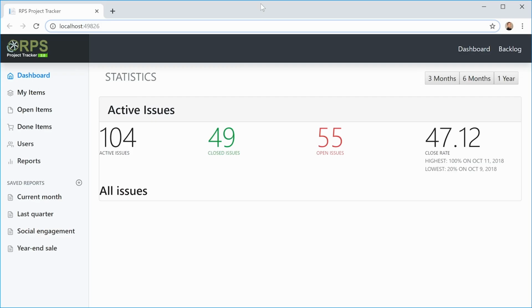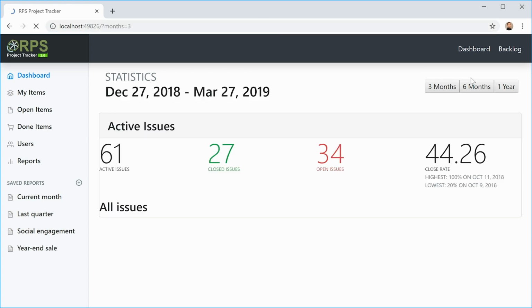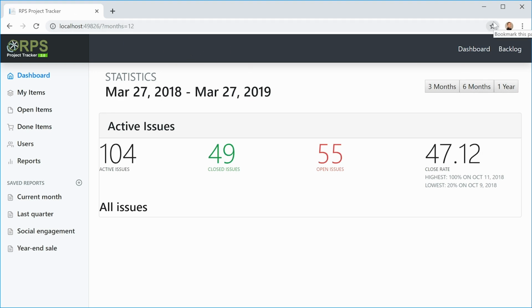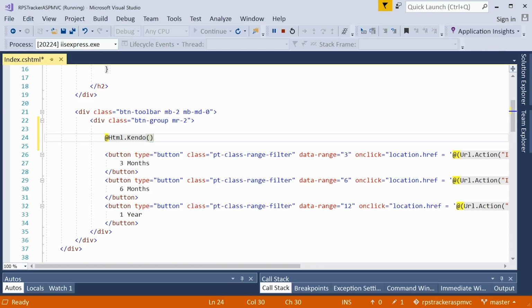So here in the project on the dashboard page, we have this set of buttons right here at the top. These filter the data that's shown by 3 months, 6 months, and 1 year. And notice the URL is also being updated. That's important because we're going to need to take care of that as well. So for 3 months, there's months equals 3 in the URL. For 6 months, months equals 6. And for 1 year, months equals 12. All right, let's head back to the solution.